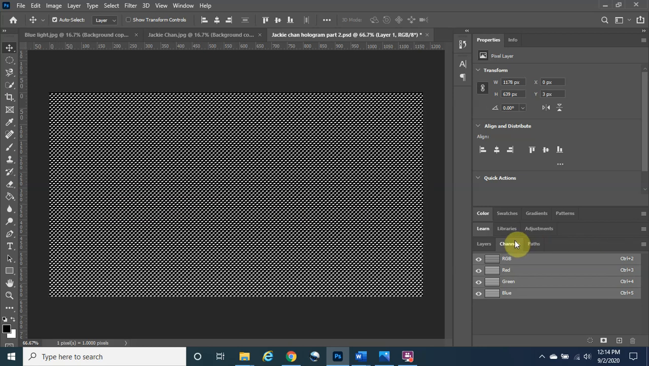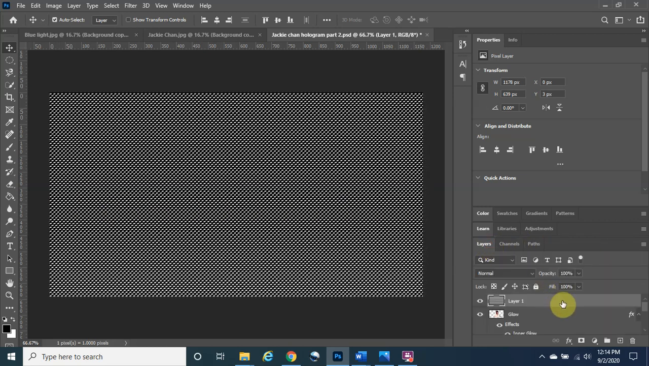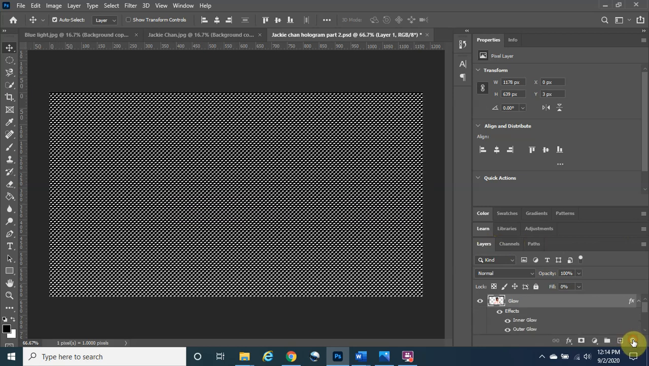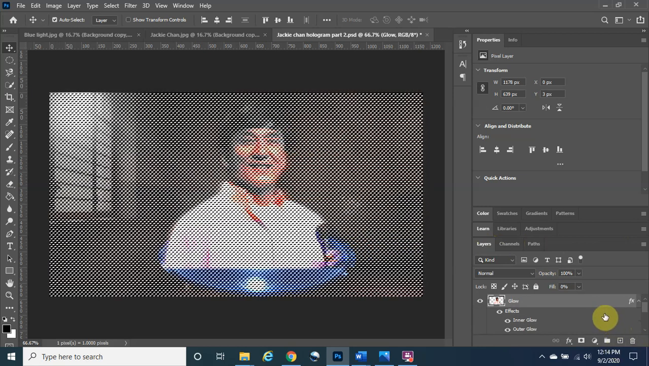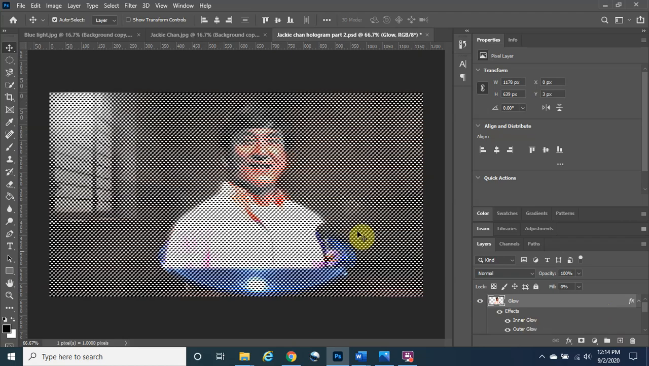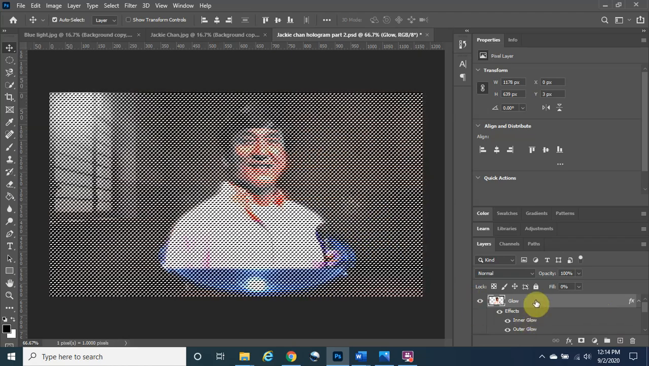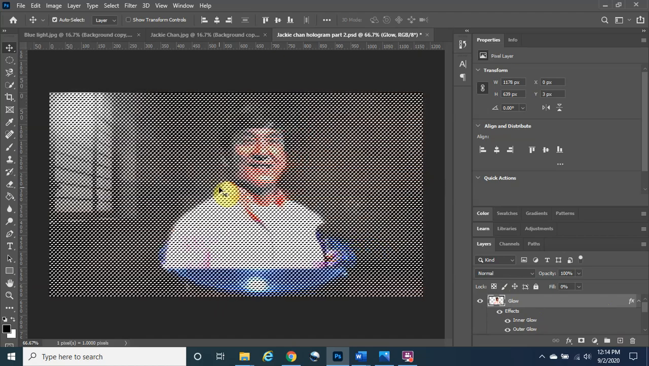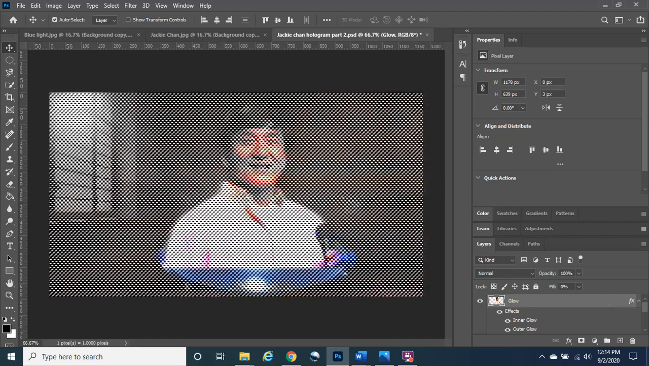Now we're going to go back to the layer icon, and we can left click, hold, and drag this to the trash can because we no longer need it. Just like that. If done right, once it's in the trash can, you should see that Jackie Chan glow is still selected, but you still see this selection in the background. And it looks pretty amazing.